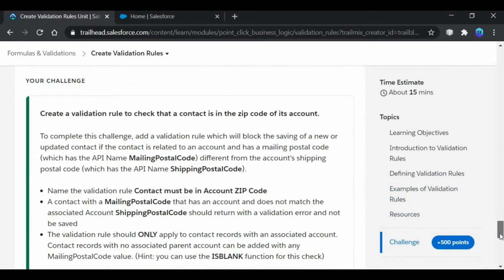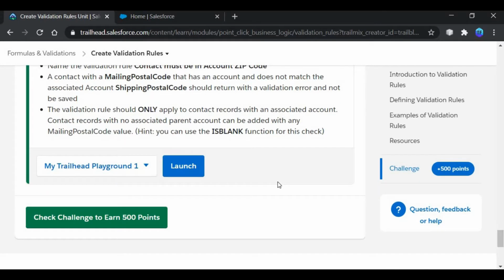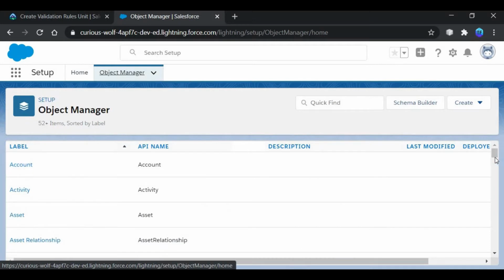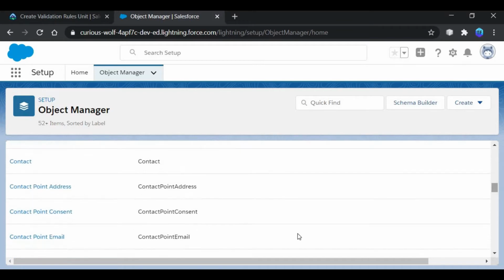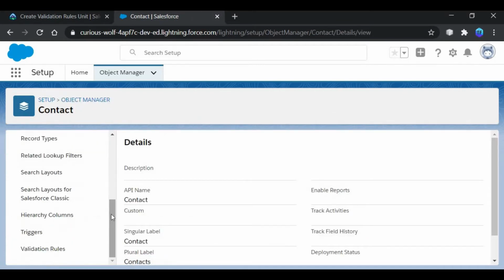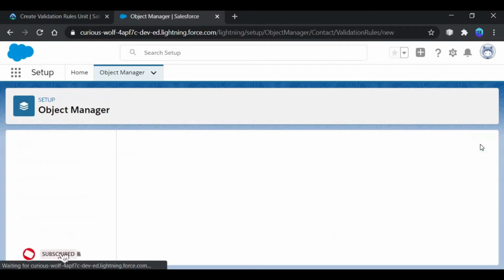So in this hands-on challenge, we have to create a validation rule to check that a contact is in the zip code of its account. To do this challenge, just launch your playground and go to Setup. In Setup, click the Object Manager tab and find the Contact object. Select the Contact object, and in that select the Validation Rules and click the New button.